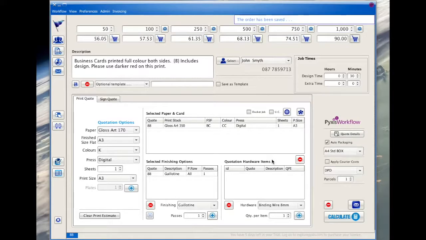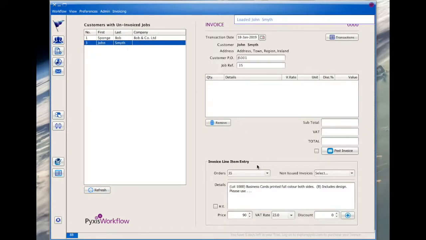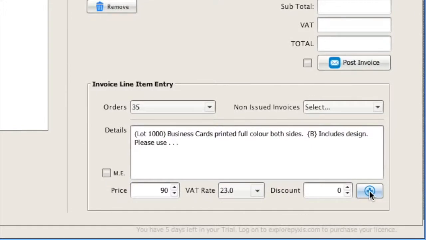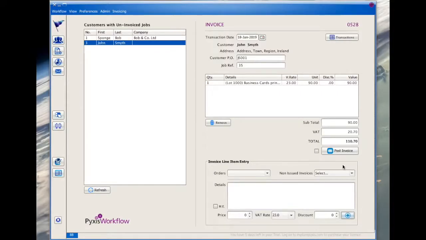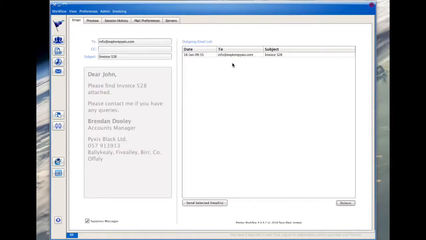So now I will switch to the invoicing view. I will refresh the list and load all of John Smith's orders. Here, notice the shortcode in the description. I will add this as a line item to an invoice and post this invoice. And as you can see, the shortcode has separated the description and only the description that appeared before the shortcode is placed on the invoice. And of course, as always, I can then send this invoice to the customer if I wish.